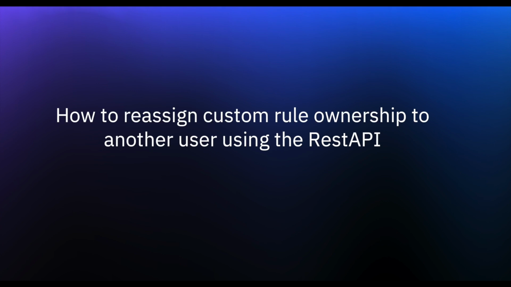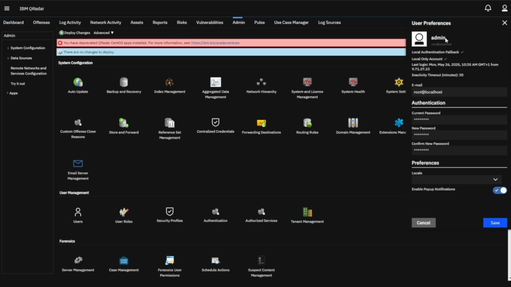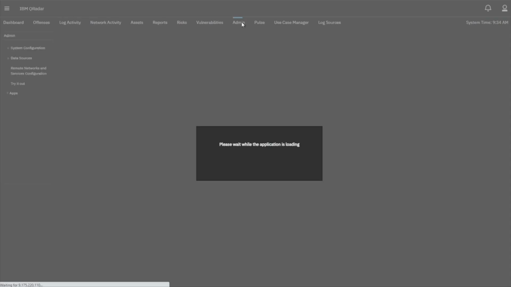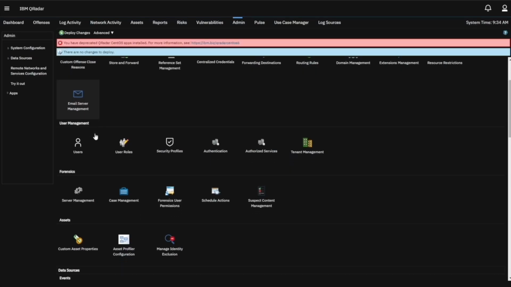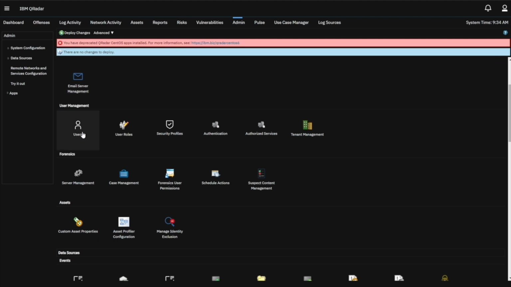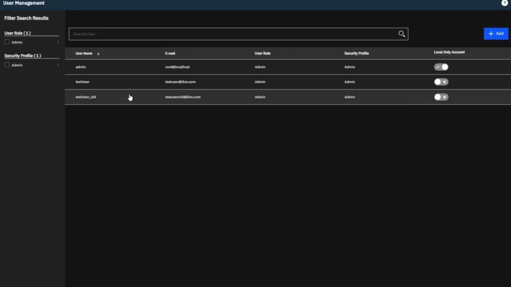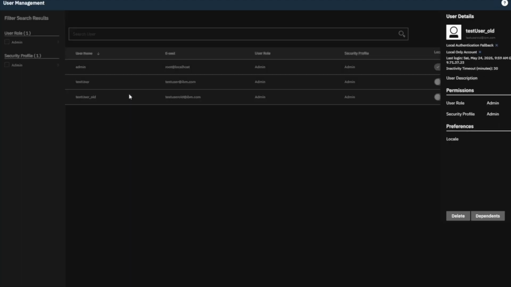Now let us understand how to change the custom rule ownership using the QRadar REST API. Let me walk you through an example. I am currently logged in as an admin user. Now let us navigate to the Admin tab, then under User Management, click on Users. Now I will attempt to delete the user test_user_old.